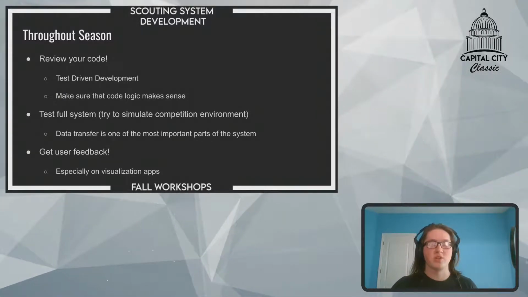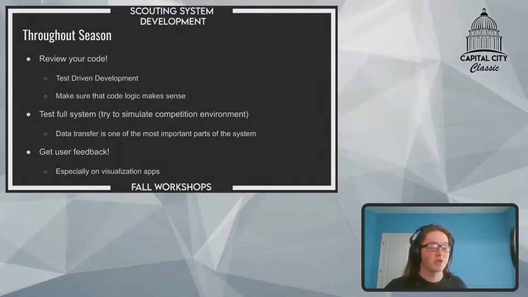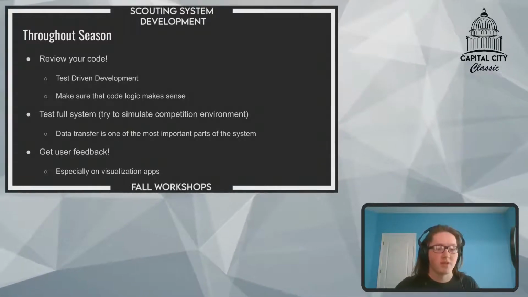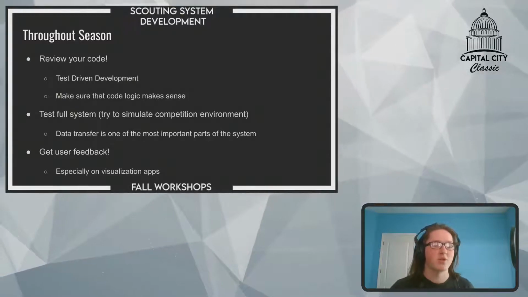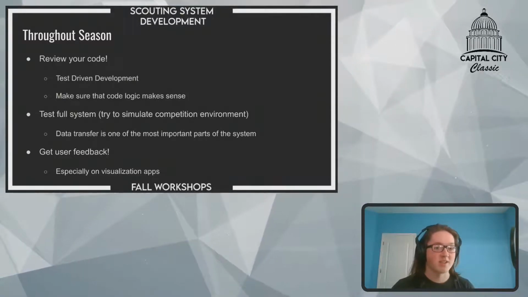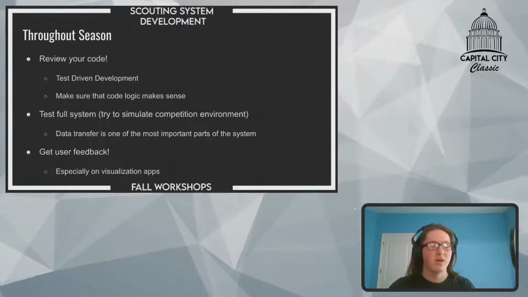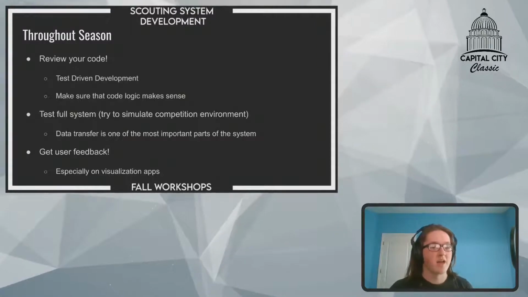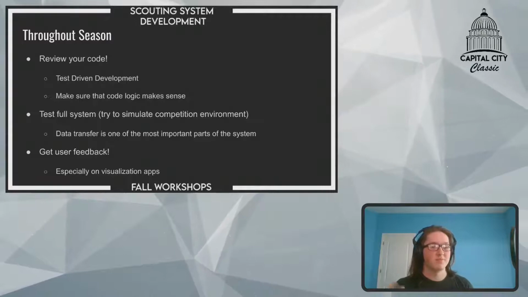And all this testing is a good time to get user feedback. Make sure that if your match strategist is using an app, or if the people who are making a pick list are using some sort of your software, then you get feedback on how that stuff looks. Does it have any stuff that they aren't looking for, they don't want? If they don't want it, then you can get rid of it. And that is good. Just get user feedback when you test. Yeah. Next slide.